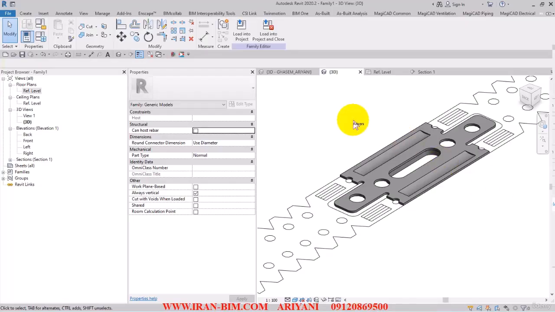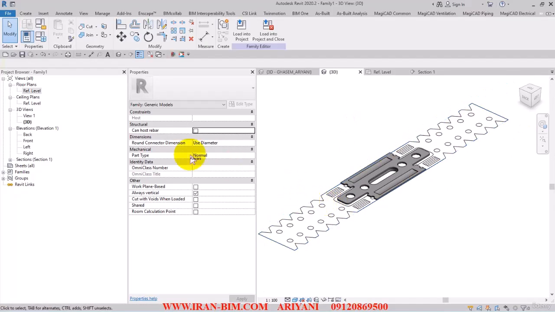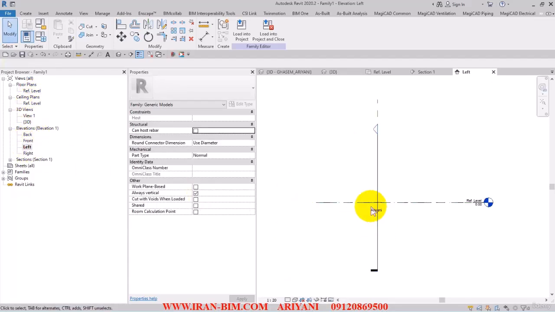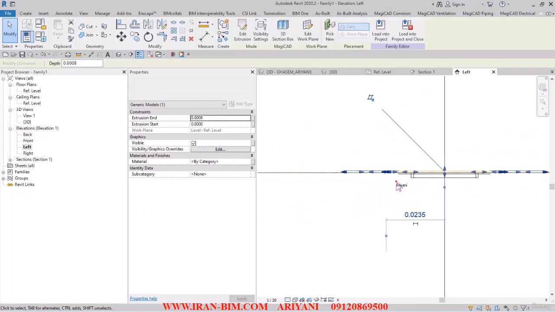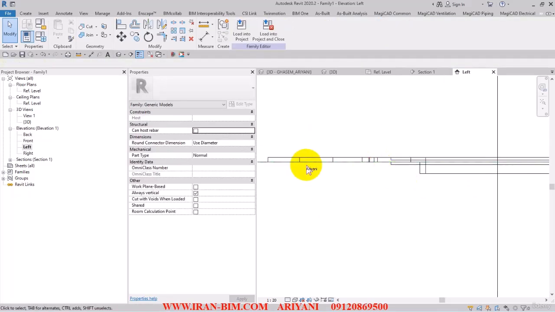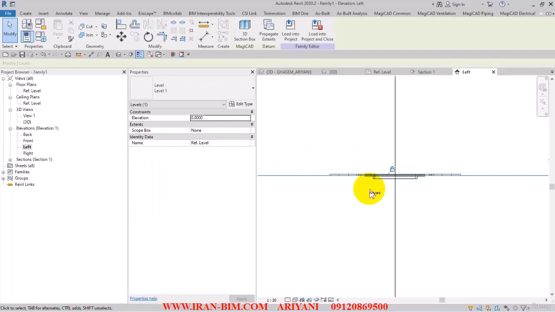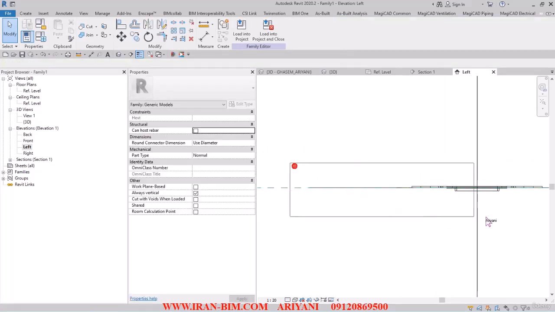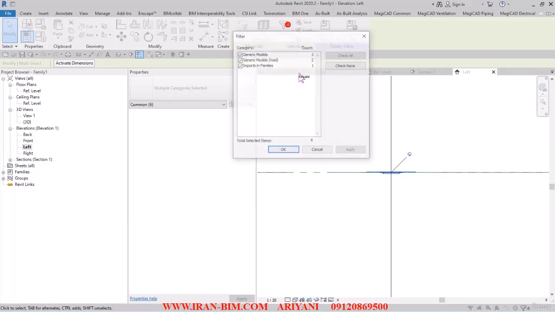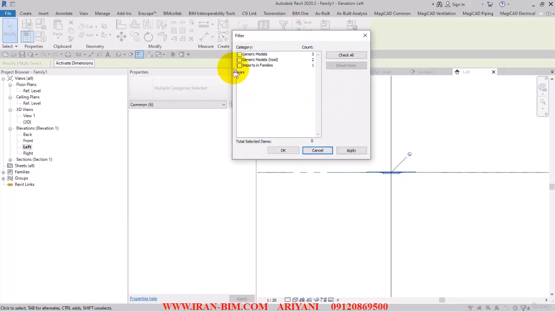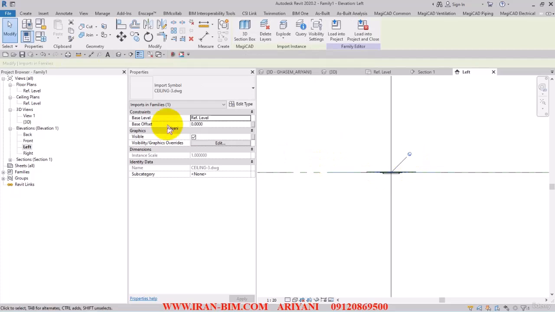Then the only remaining part is this part of the device. So we go to the left view, and then here I'll select the CAD file. There we go. And then after that, I'll open up the filters, check none, and then I'll only check import in families. Okay. And as you can see, it's the DWG file that we have here.